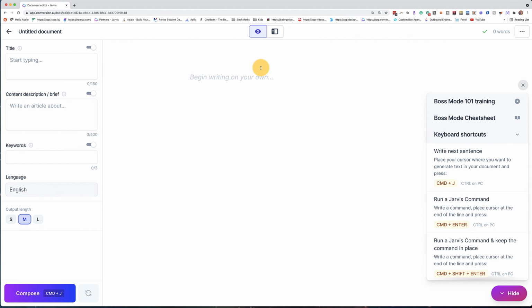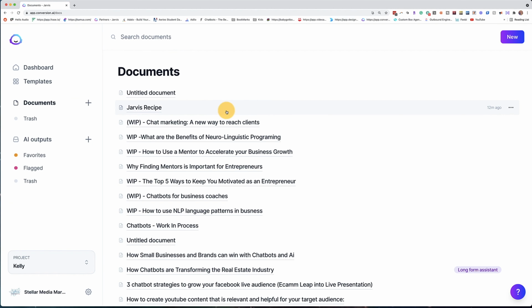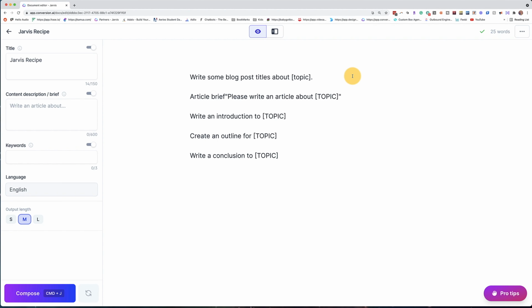So we're going to go back out to my documents. I already have a recipe set up. You can use this exact recipe for a lot of your content, so go ahead and copy it down if you'd like. This is boss mode commands. Command number one is going to be write some blog post titles about this topic, whatever our topic of choice is. Then the next step is I want to write a brief about this topic idea. And then we're going to have it write a topic, create an outline, and then write a conclusion. And then we can go back and fill in the blank.